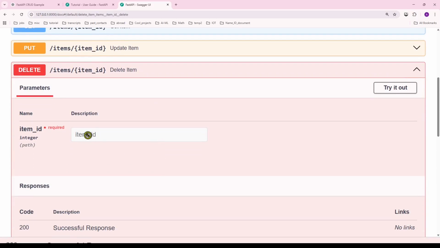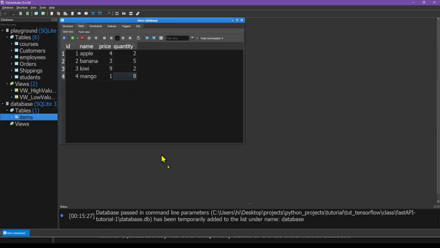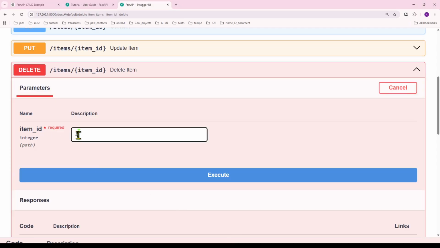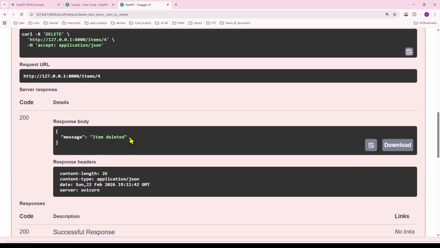And if you try to activate this, this is not going to work because you did not press this button. Go ahead, press try it out, and now this button gets activated. So we want to delete the item with ID 4. That would be this one right here. I want to delete this. So item ID 4, hit execute, and come down, and you should see a message, item deleted.